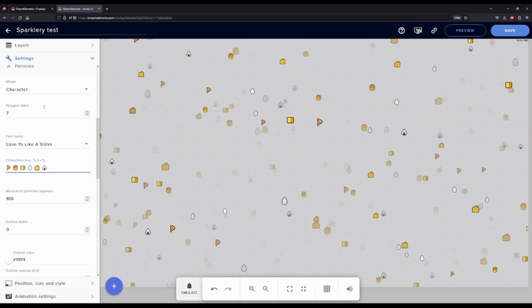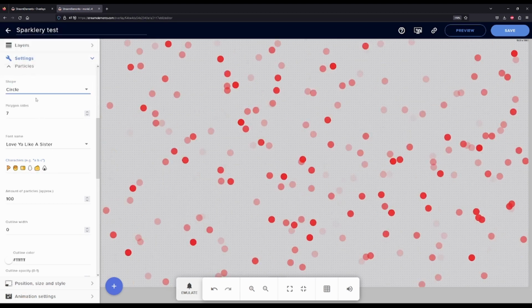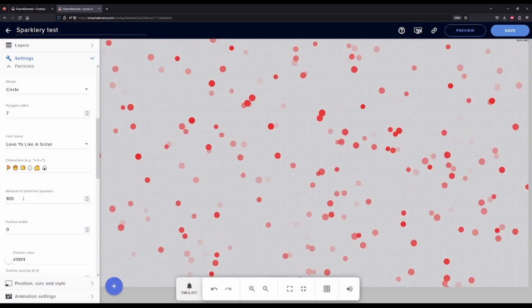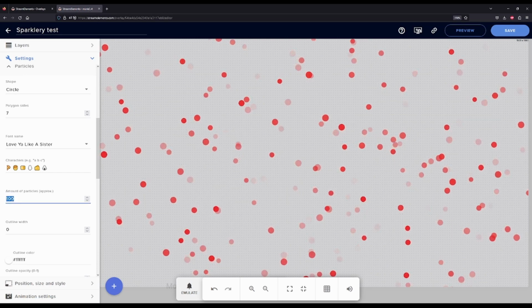But for now, maybe let's stick to circles for now. So next is the amount of particles. It's not an exact amount because new particles are constantly generated and they also disappear.